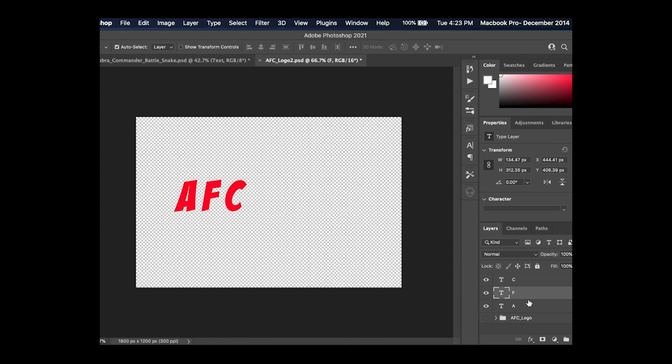In this case, I want to duplicate each one of these again, but I want to change the color to black. So right now I'm going to click and rearrange these back to the AFC position. I'm going to click on the A, drag it up top, and now the character is back on top. I'm going to click on the F and move that to the center, so now we have our AFC again.